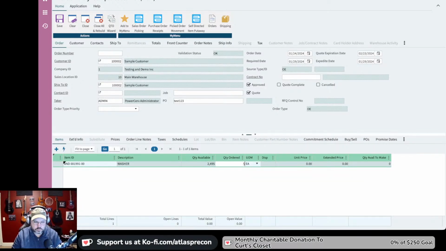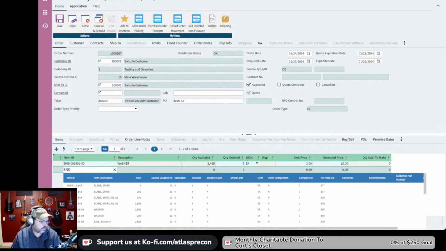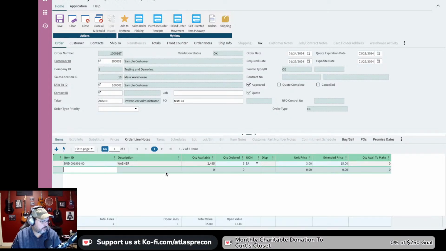All right, so put 5 on our quote, and we'll quote them at, I don't know, $3 a piece. And then it's just rinse and repeat. You just keep adding items. So we can use type ahead search to try to find another one. There's one there.